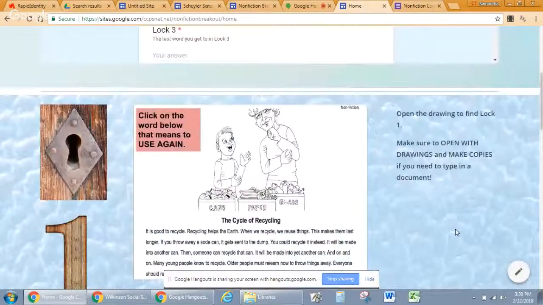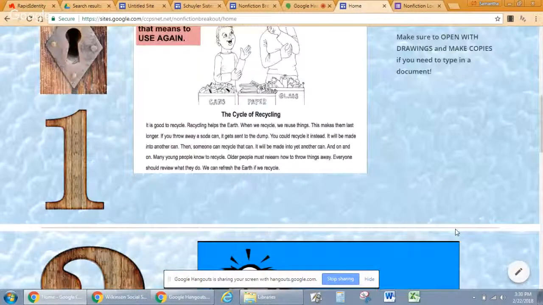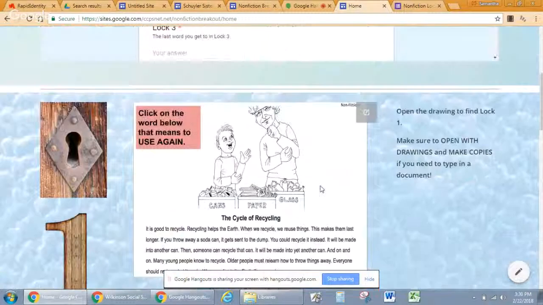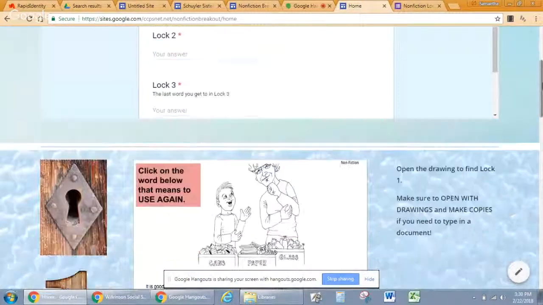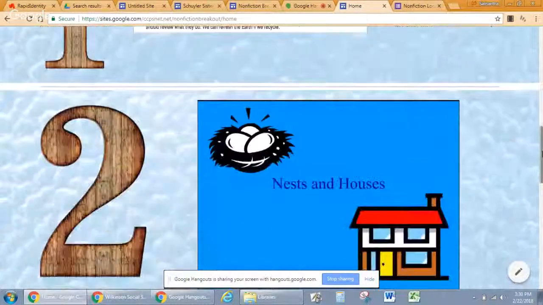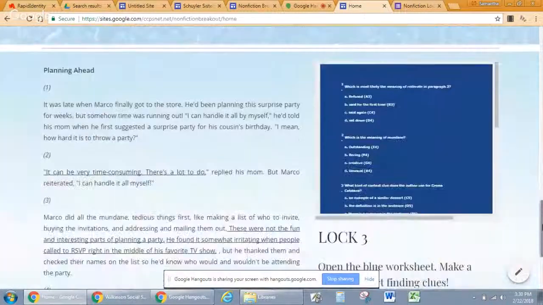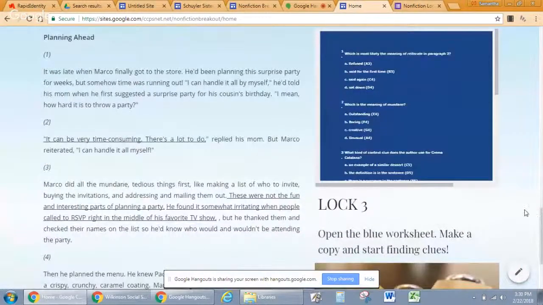So this was lock 1, and I just used tools and I had stuff for them. They had to pop out. Actually, I'm going to skip lock 1 because I really, really like lock 3. Lock 3, and I'm running out of time. Lock 3 was a reading passage. Same thing they have to do in class anyway. They're working on context clues.